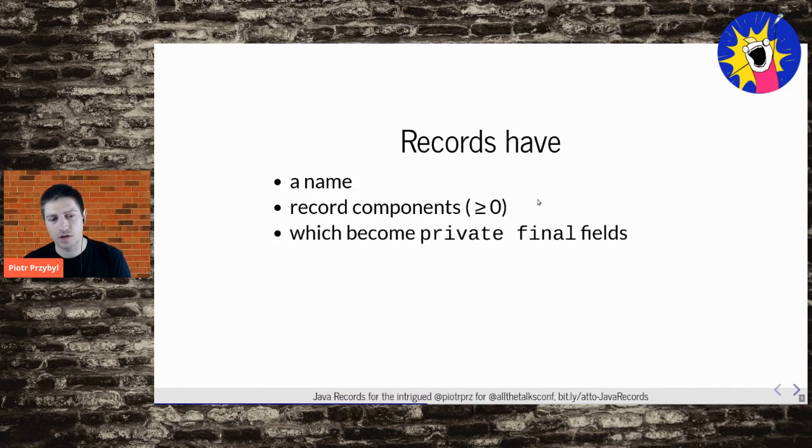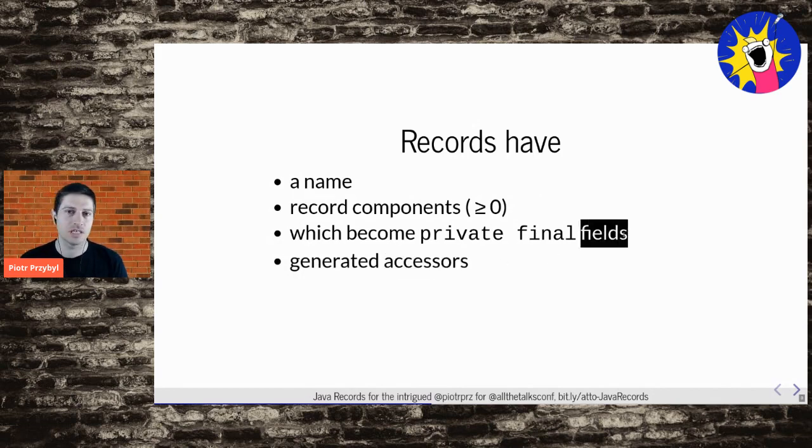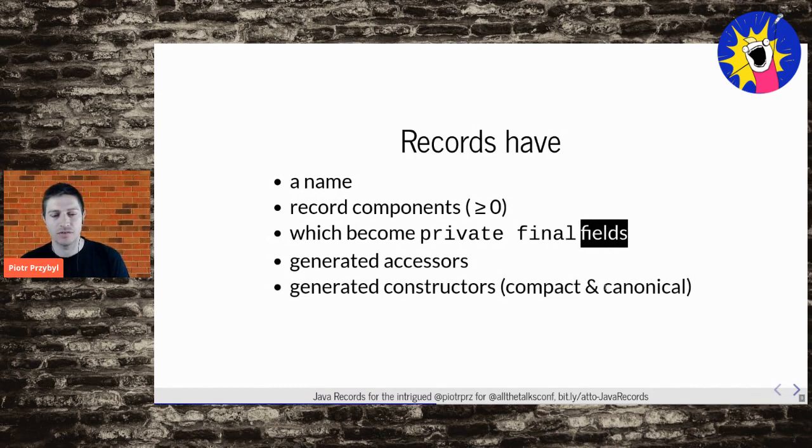And then these record components actually become private final fields. So records are immutable on the shallow level. You cannot alter a field once your record instance has been created. They also have generated accessors, so thanks to these accessors we have a way to get values from the fields. And they have generated constructors, a compact one and a canonical one.